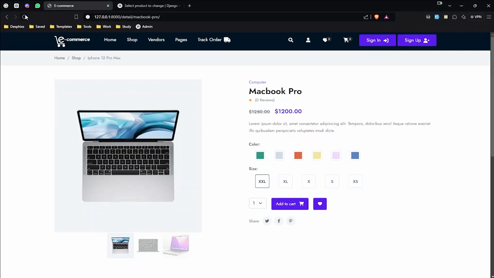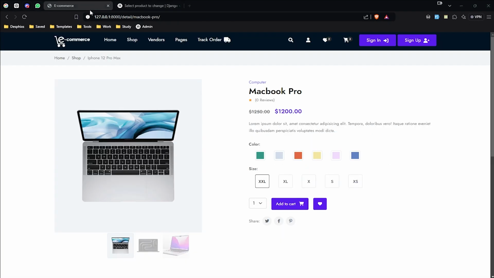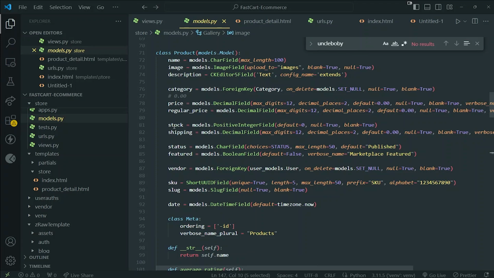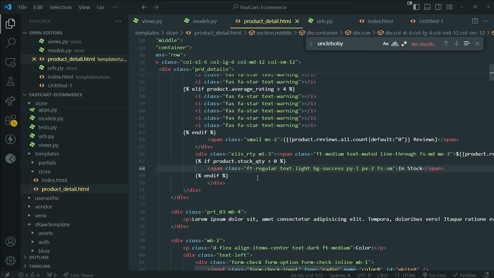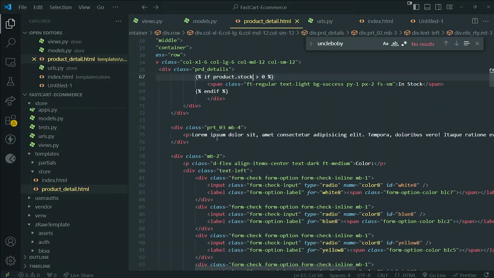Okay, so this one is showing nothing. Let me confirm that the MacBook has stock of 4, and I also want to confirm what the model was called. So the model field was called, yeah, stock, but over here I said if stock quantity, so change that to stock. Oh, there you go. That's working. So now let's also change up this one.